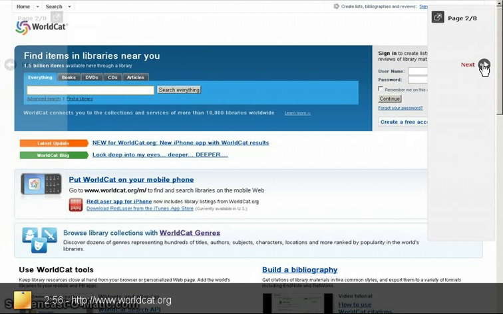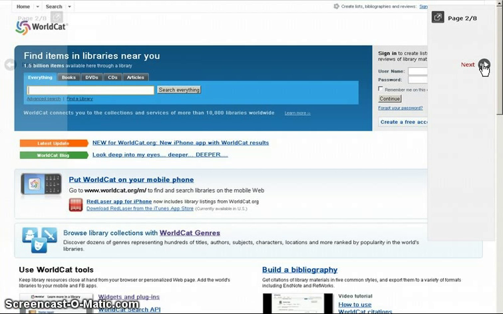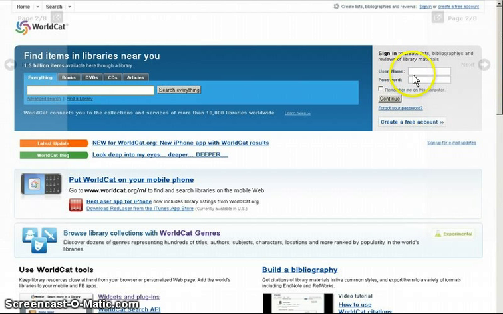WorldCat is brought to us by OCLC, and it is exactly what it sounds like. It is the catalog of world collections. So there are over a billion items. Over a million libraries are part of WorldCat. And what I find useful about WorldCat is its new look and feel. It has recently been updated, and now you can create a user profile here if you wanted to do that. You can find books, DVDs, CDs, and articles.